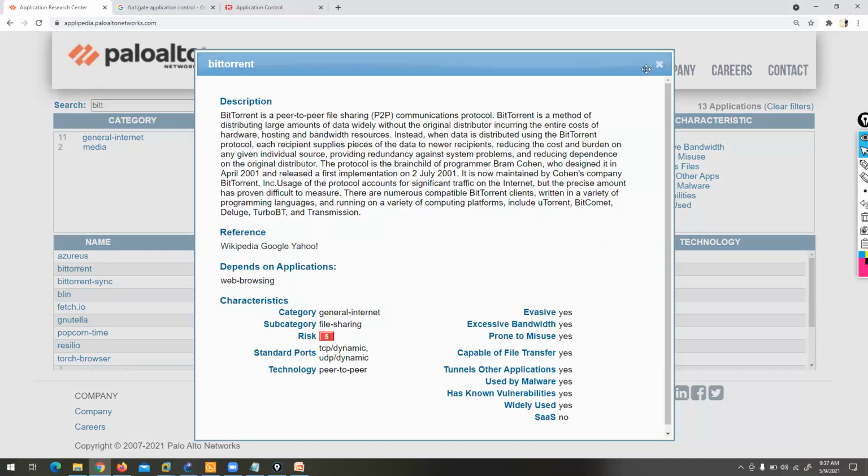See, if you click on this BitTorrent application, you can get some description information. BitTorrent works with P2P technology. And what is the risk? The risk is 5. It means that if clients in your organization are using this application, they are at high risk. The risk is 5.